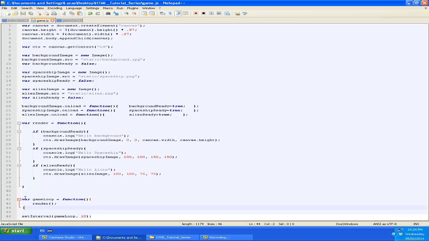Okay, so this game loop is going to be called every 10 milliseconds. For now, all we're going to do is call this basic render method. We'll be adding more to this later on in my tutorials, but for now, that's all we have.